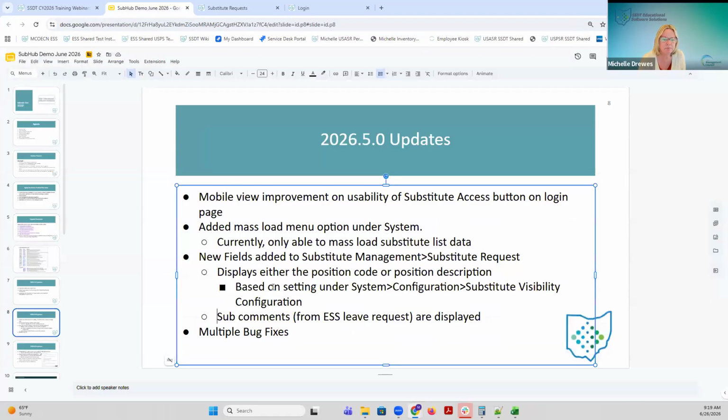We did have some multiple bug fixes as well, but since the districts haven't started using SubHub yet, it probably isn't very helpful to go over those if you haven't been in the application. So we're just going to skip over those bug fixes. They'll be more relevant once districts are using the application, and we can provide updates on bug fixes at that time. So that takes care of our 2026.5 updates.